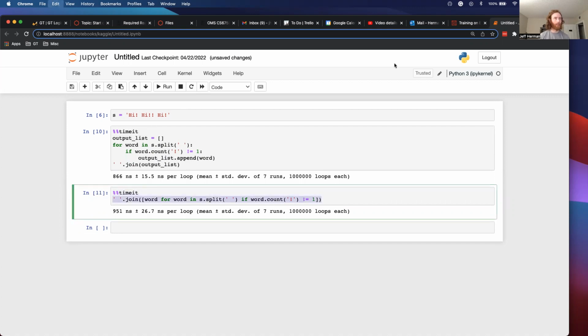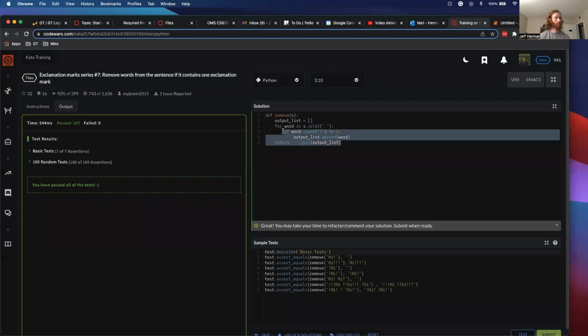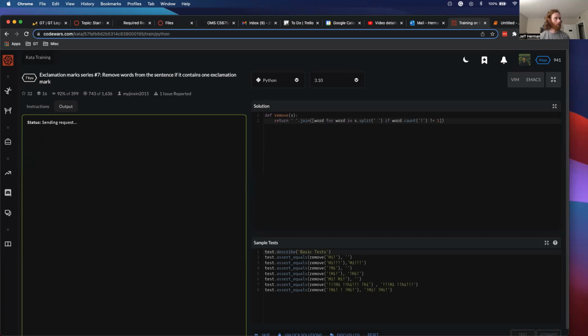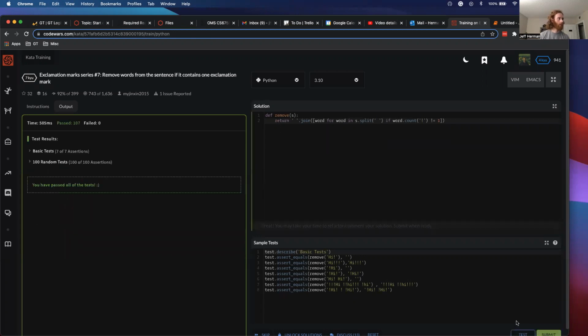And let me just see if this works as well. Return that, test it out. Cool. So that's two ways to do this problem. Let me know if you have any questions. Thank you.